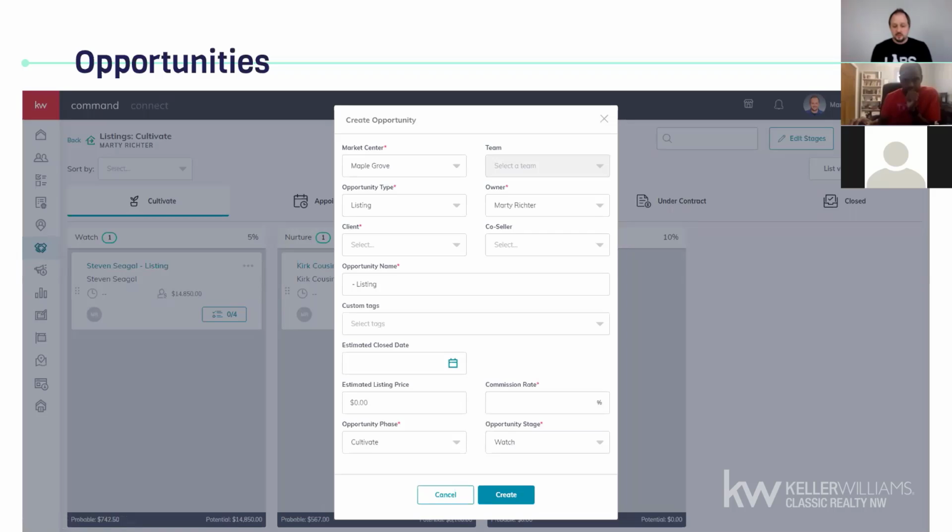So within opportunities, if I go click create an opportunity, this is the screen that I'm given. And I'm just going to cover the important things because a lot of people know how to make an opportunity, but a lot of us are skipping over some of these fields because they're optional. You don't need them. Maybe they're not as important right now. They will be important in the future because this is the system that's gathering to make the system smarter and smarter. So within here, I've got my market center as Maple Grove.